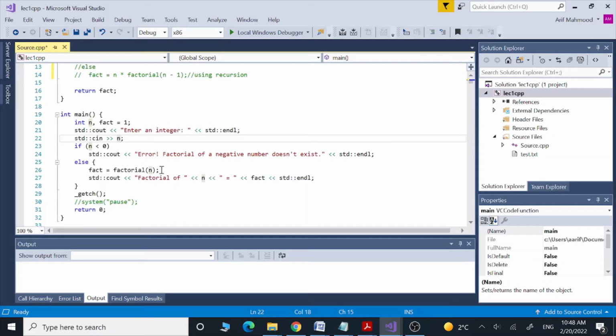And after that, we are going to use the else condition. If n is equal to or greater than 0, then we are going to use this function which we have defined outside the main program to calculate our value, and then we are going to store that value inside this fact variable. And after that, we are going to show not only the number on the console window, but also the factorial of that number. And then, in order to make our console window stable so that it doesn't vanish during the running, we are going to use this underscore getch function, or we can use this function as well.